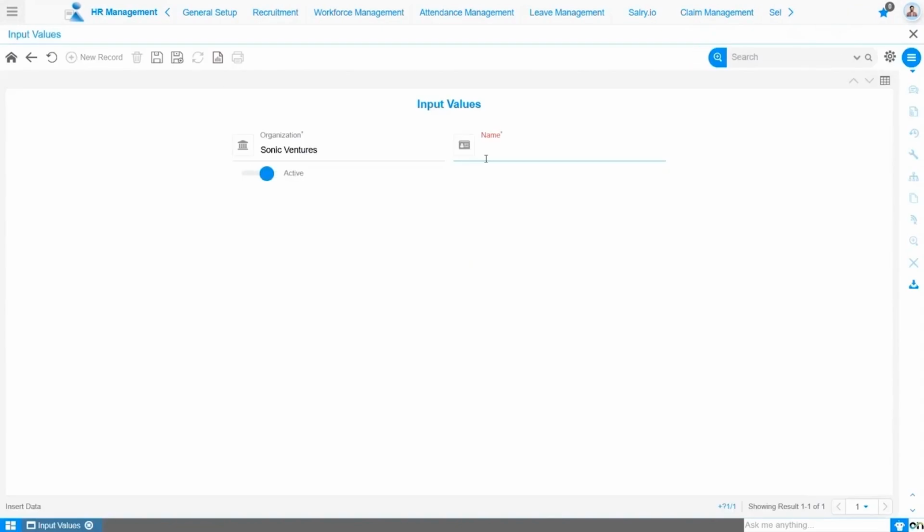If no record exists, the Input Value screen will open in a single layout view to create the first record. However, if records have already been created and you want to add another one, the screen will appear in a multi-view layout. To create a new entry, the user needs to select the New Record option. All mandatory fields will be clearly marked in red.